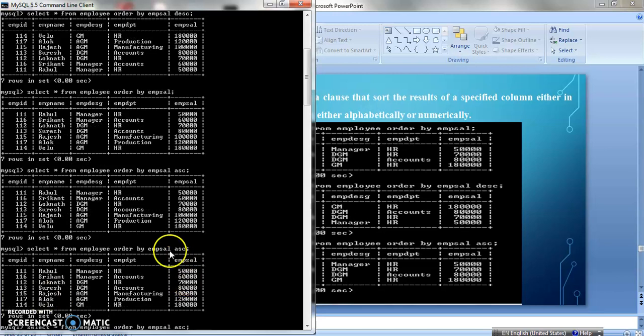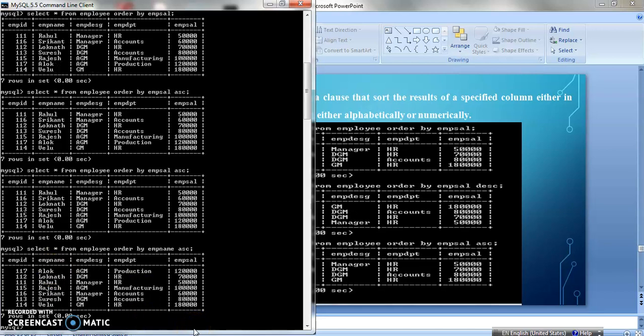Sorry, we sorted the salary column, but we want it via employee name. So here I will write order by employee name. So you have to be careful which column you want to rearrange by. I want to rearrange on the basis of employee name, in ascending order. Now you can see first Alok is coming, because we are going from lowest to highest. After that, after A, L comes.